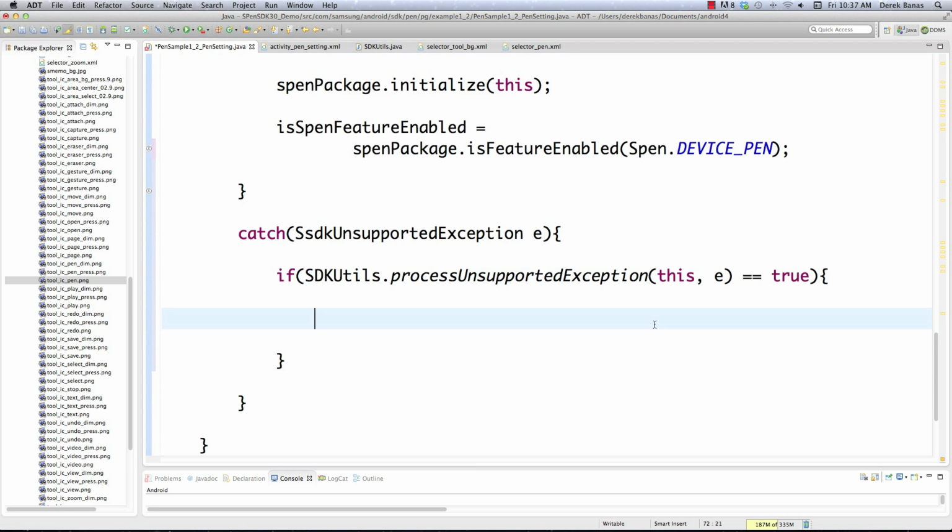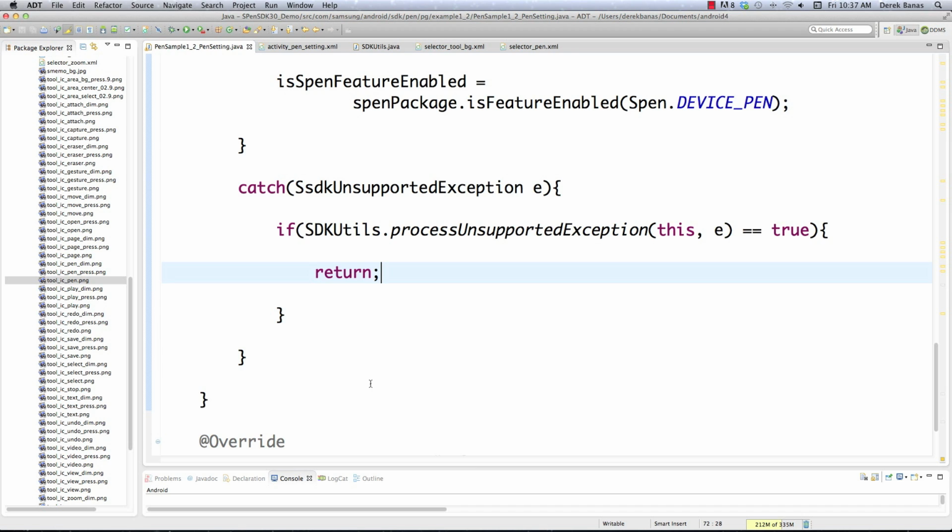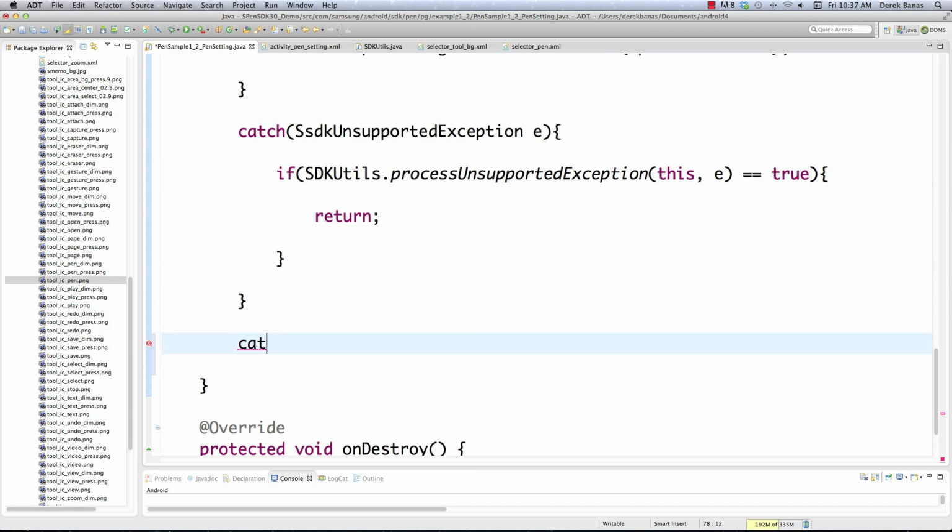Like I said, I'm not going to go through exactly what the SDK utils does. It's all covered in part 1 of this tutorial. And then we're going to say return. So handle that exception if that comes up. And then we're going to throw in a just general sort of exception catch here.